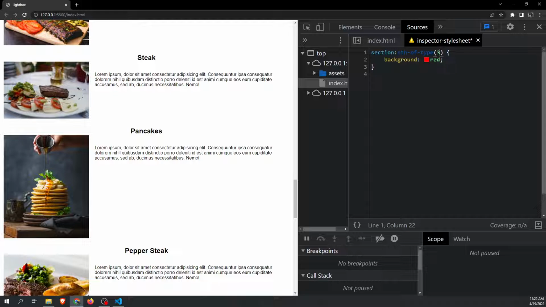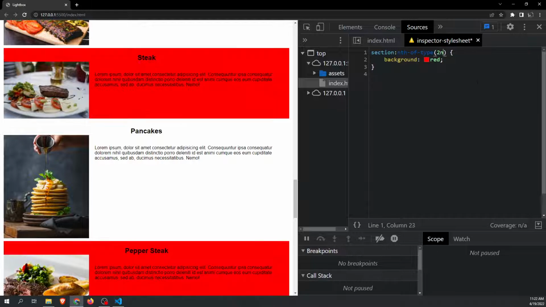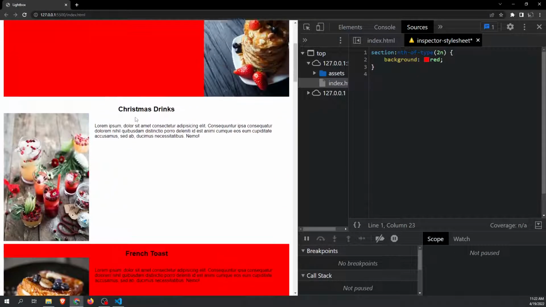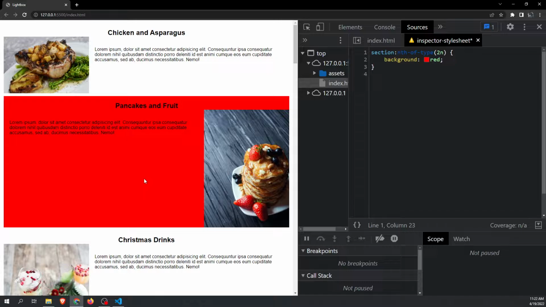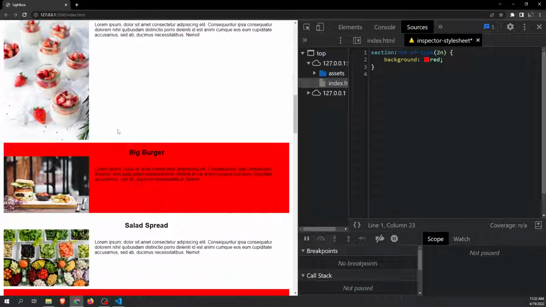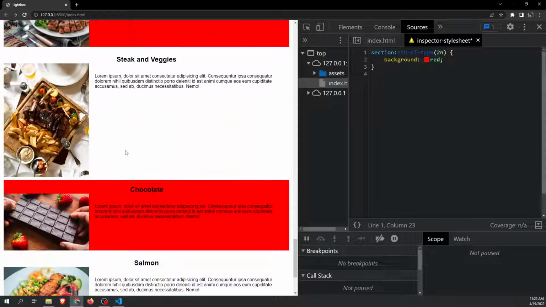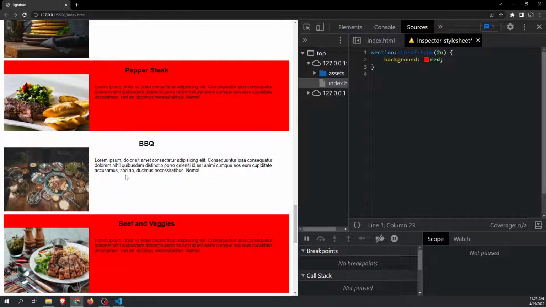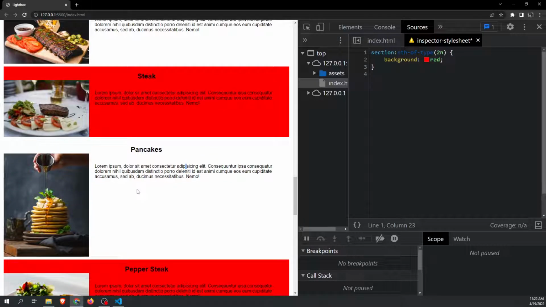I can also go with 2n. So what I'm saying is every second one, right? So we skip the first one, and every second one will have a background of red. And that saves me from having to add the class of row reverse to however many there are here. Okay, so that's pretty cool. Now, I'm going to run into a problem here.